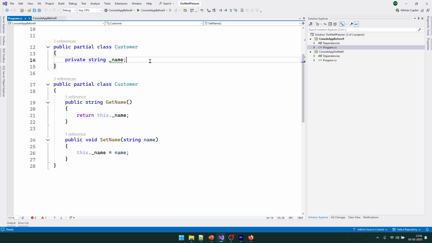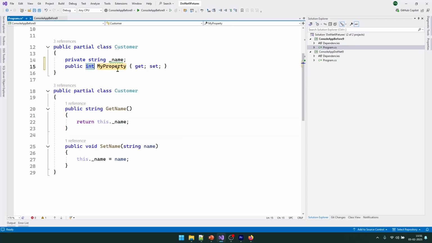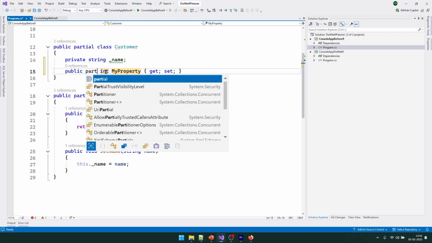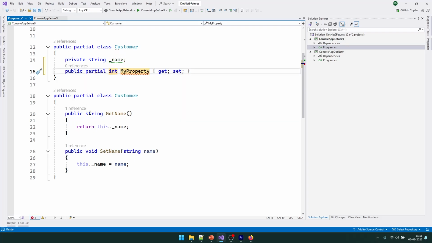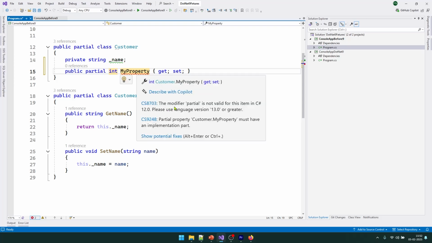If I try to create a property here and try to mark it as partial, you will notice we will get a compilation error. If you hover over this, you can read the error message here. The partial keyword is not valid for this item in C# version 12. But if we use C# 13, then we can use it. That's what the compiler is suggesting to us.